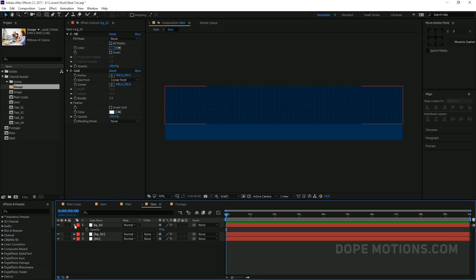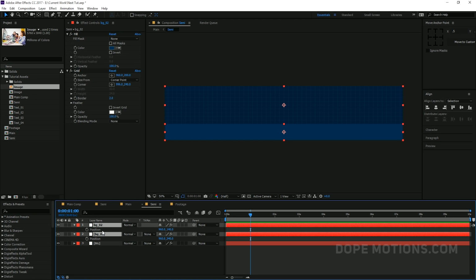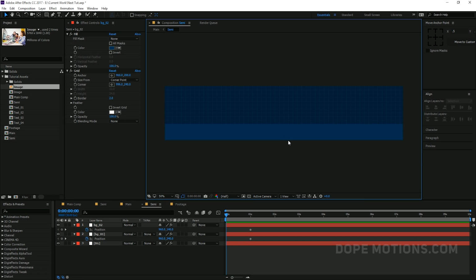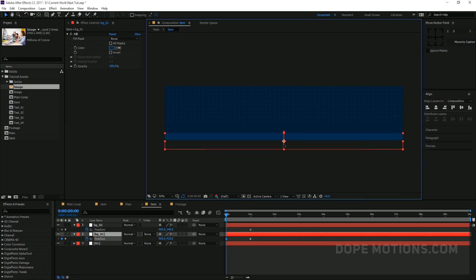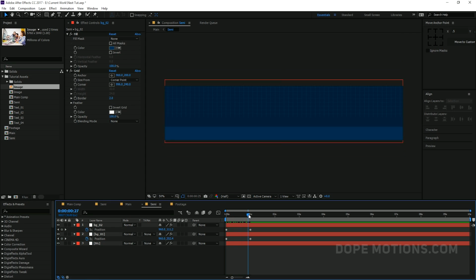Now let's go ahead and animate them. So to do that, I'm just gonna go to 1 second, select both of the layers and hit P to bring down the position properties. Click on the stopwatch to create a keyframe. Go to the very beginning of the comp and let's select this one and drag this out by holding shift. Select this one and drag this out. There we go. So we have our basic animation.